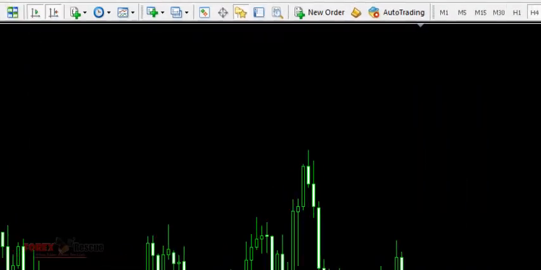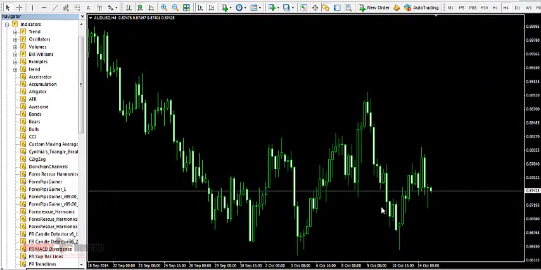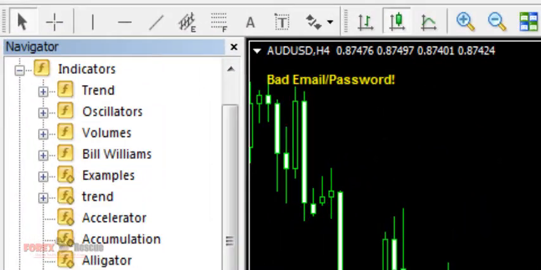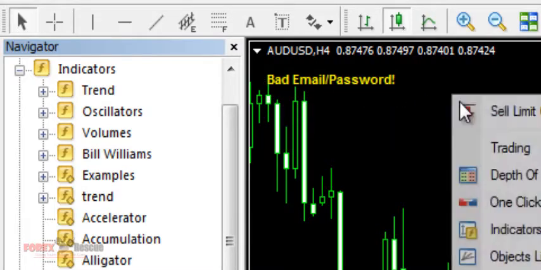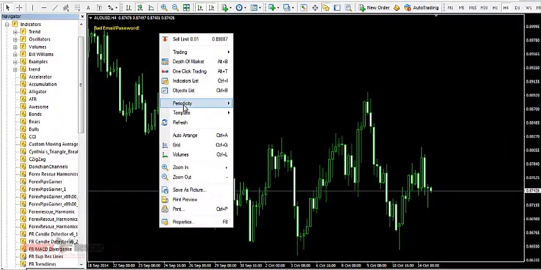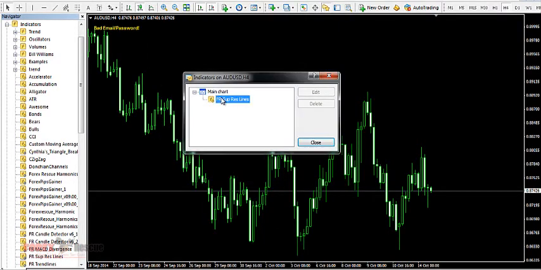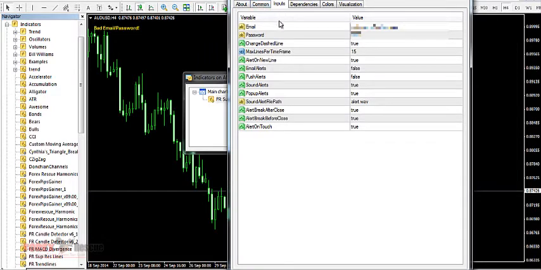As soon as you click OK and the information you inputted into the indicator is correct, you get the indicator working. But if it is not correct, you get something like this, bad email password. It means that the email address or the password you sent is incorrect. So in order to correct it, you need to go there and cross-check. Now let me put in the correct email.